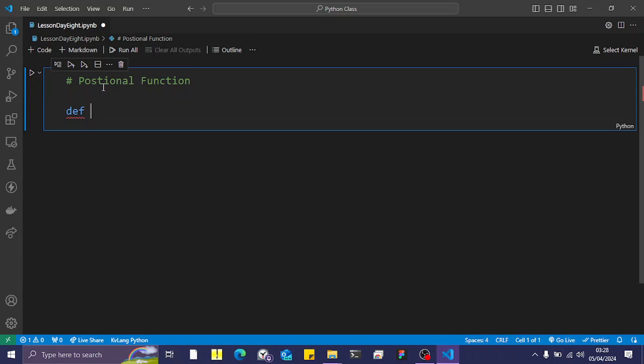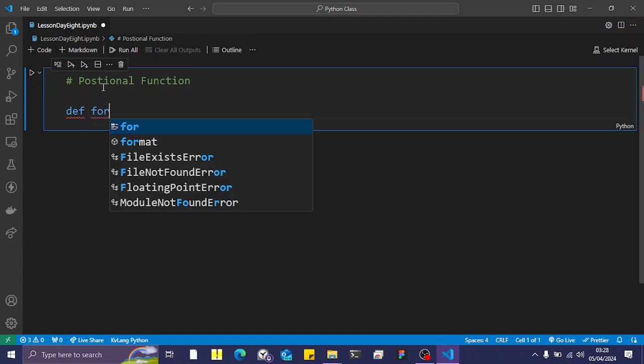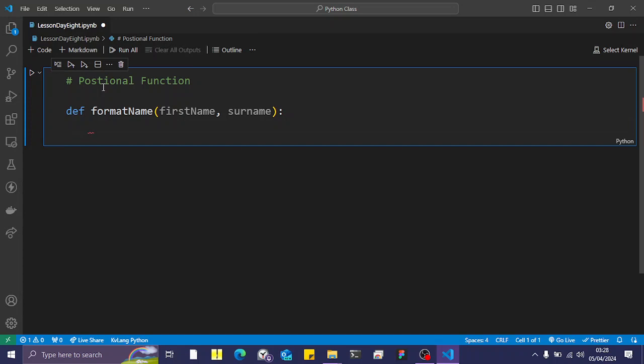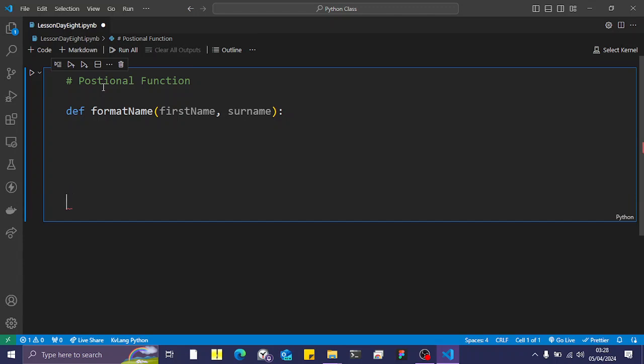So let's say we have a function, and the sole purpose of the function is to format name. The function takes in first name and it takes in surname. So that's what the function does, and we are going to do something with the name. Let me give you the bigger picture. I want the name to be something like Said, comma, Bello. Are you getting it? So that is the way I want the name to be.